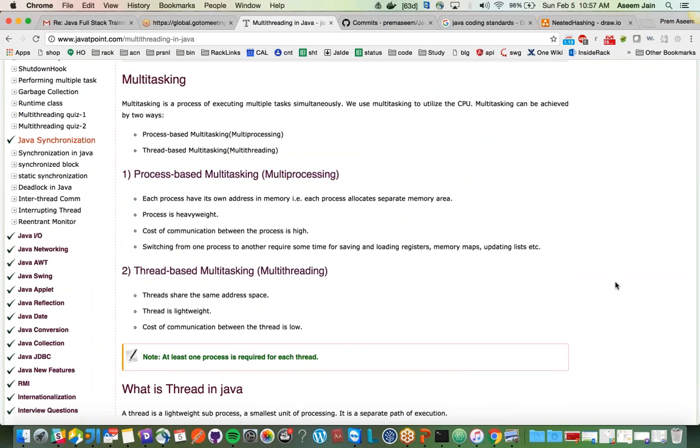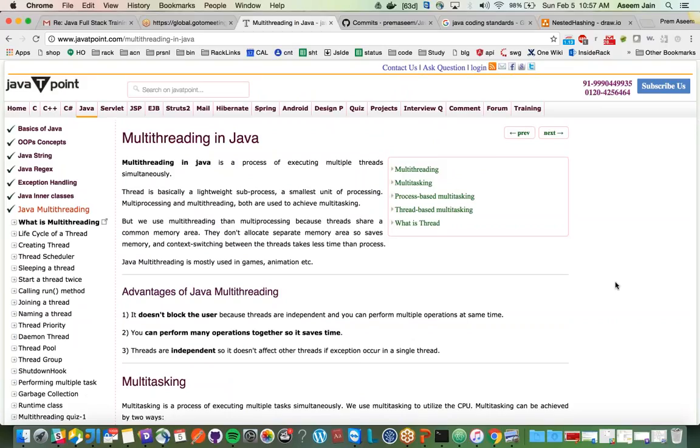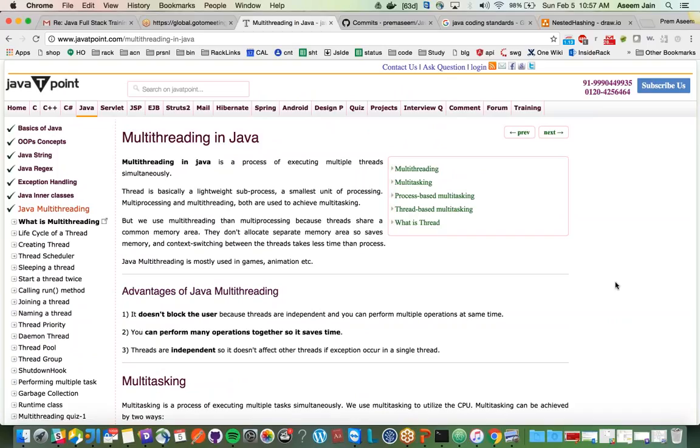But if you know Java, basically people expect that you know multi-threading and they will ask some questions. If you are able to answer them clearly, it's an added benefit. So what is multi-threading in Java? Multi-threading in Java is a process of executing multiple threads simultaneously. A thread is basically a lightweight sub-process, the smallest unit of processing.